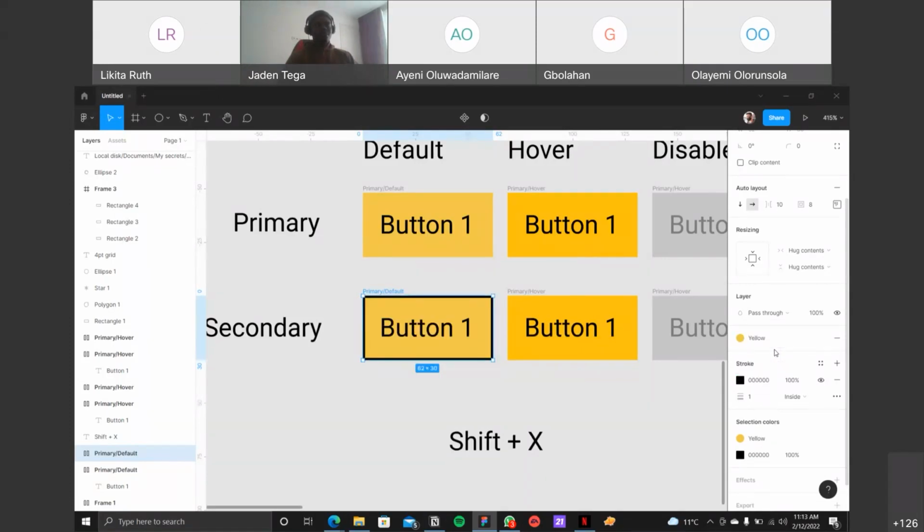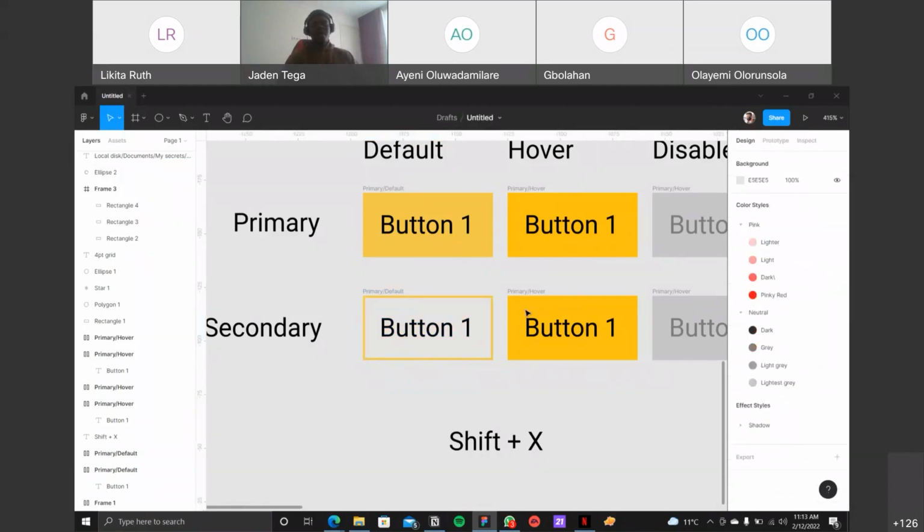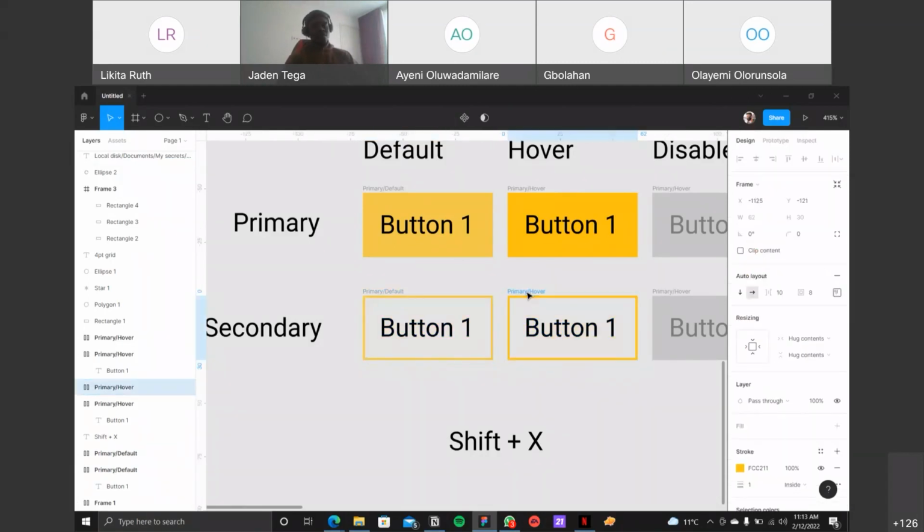Was that easy to understand? Yeah, the stroke is the outline. They're basically the same thing. Yeah. Stroke, outline is the same. Perfect. So we can say we want the secondary button to look this way. And for the other state, we do the same thing.